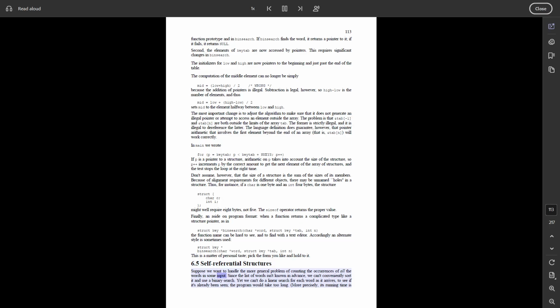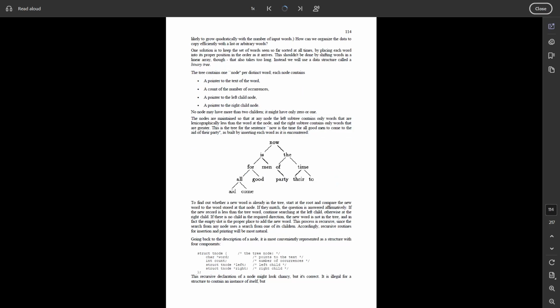6.5 Self-referential structures. Suppose we want to handle the more general problem of counting the occurrences of all the words in some input. Since the list of words isn't known in advance, we can't conveniently sort it and use a binary search. Yet we can do a linear search for each word as it arrives to see if it's already been seen. The program would take too long. More precisely, its running time is likely to grow quadratically with the number of input words.